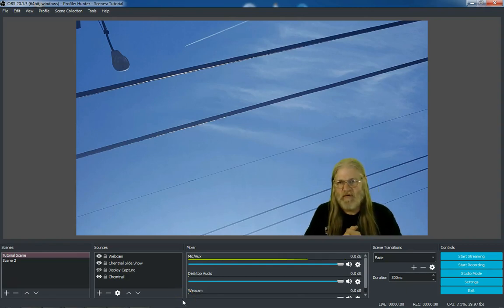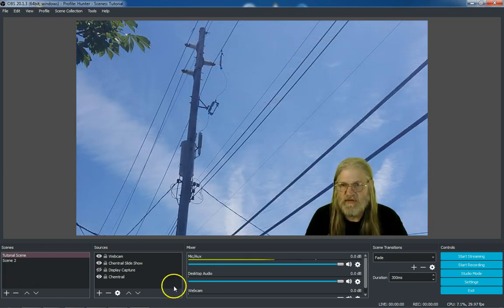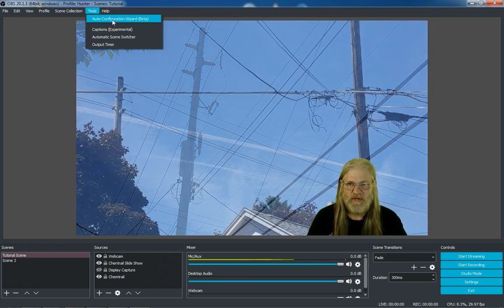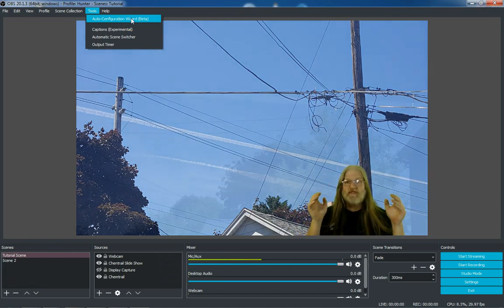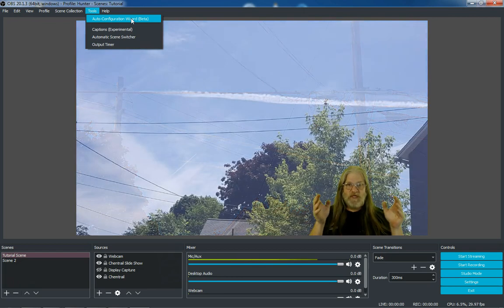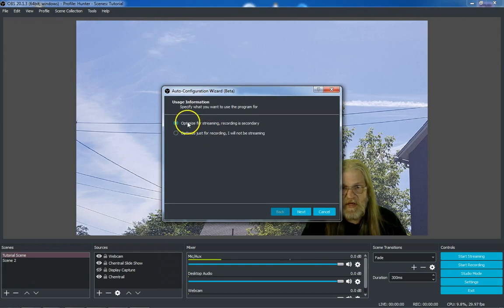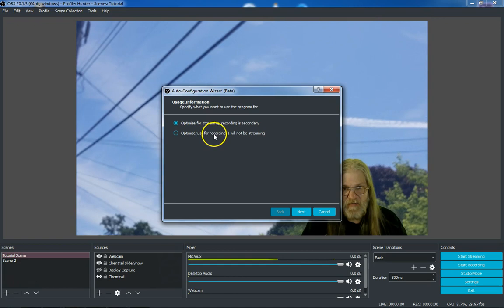Okay, now that we've covered scene collection and profile, I'm going to go on to the next one up here, and this is tools. We click on tools. This is auto configuration wizard. It's beta, which means they're testing it. Essentially, if you click on this, it will set you up. When I click on auto configuration wizard, it offers: optimized for streaming, recording is secondary, or optimized for recording, and I will not be streaming.